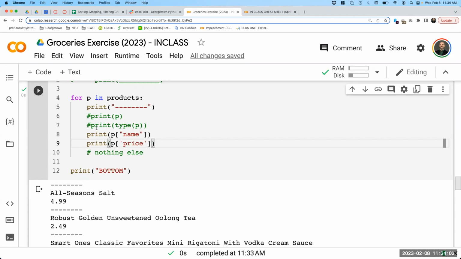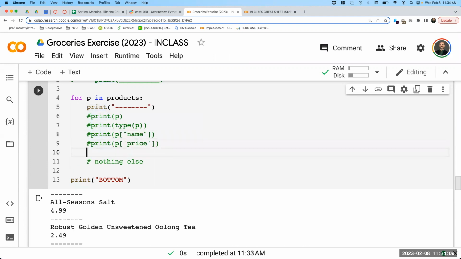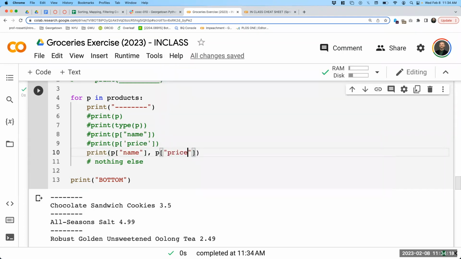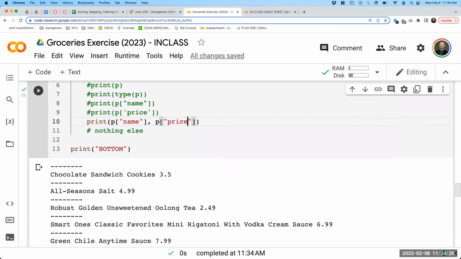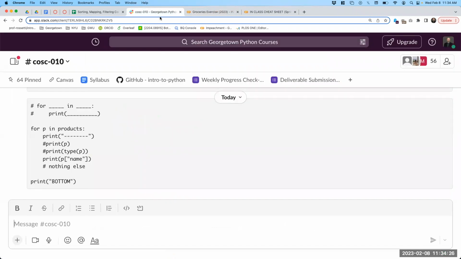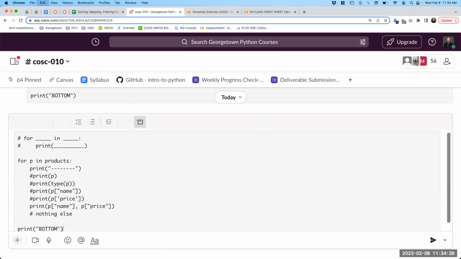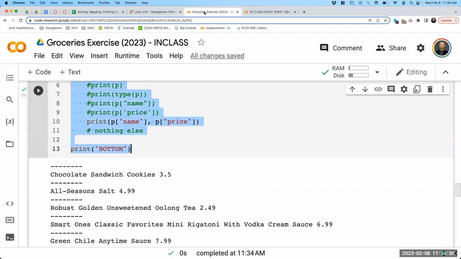So we can surely print them on different lines, but if we want to print them on the same line, we know we could use a comma separated print statement like print this product's name, comma, this product's price. There we go. We're starting to get closer to our desired output. We're just working one step at a time. Can we also get the price in there? Okay, great.